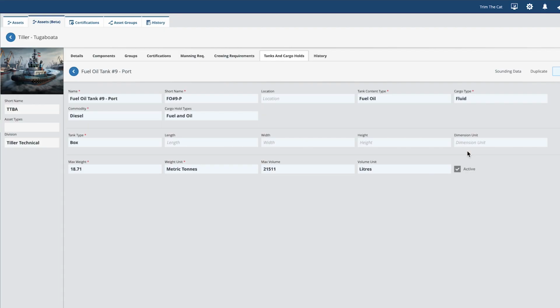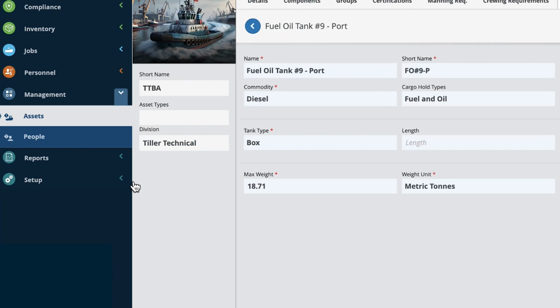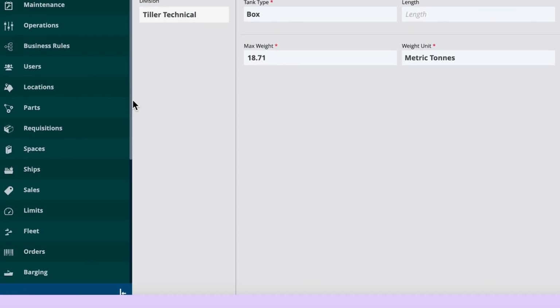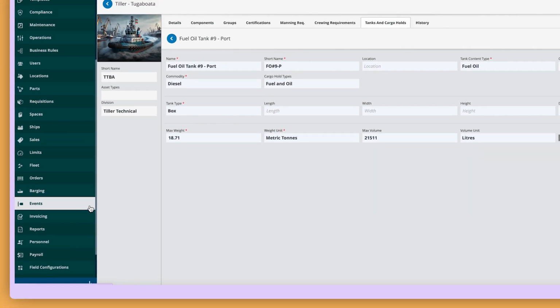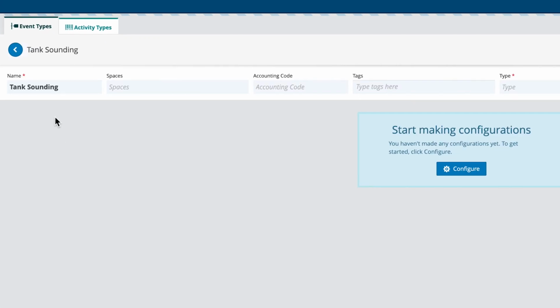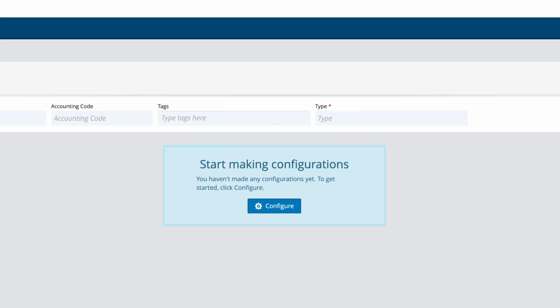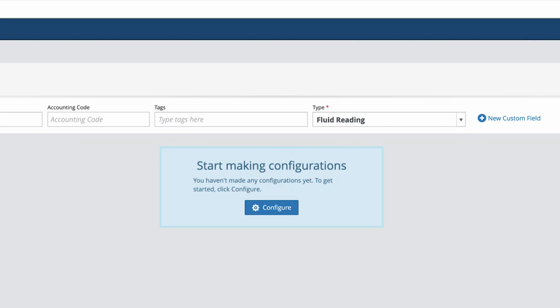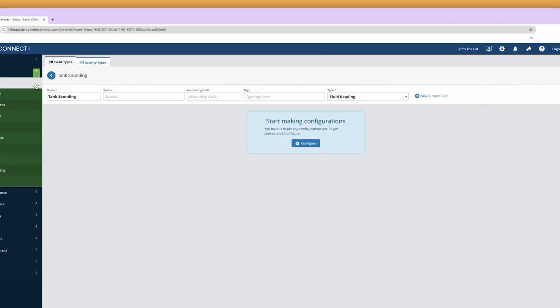To do these, we need to configure an event that allows us to check the sounding. Let's jump down to our setup, then Events. Then create an event of tank soundings. And under the type area, we need to select fluid reading. Once we have this in place, let's go have a look at this new feature in action.